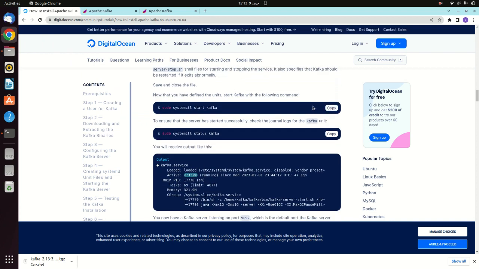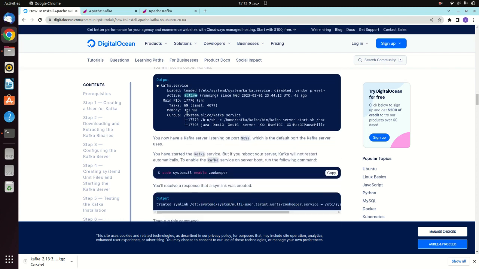Because of that, we can do these two tasks. We don't need to write the whole path just to run Kafka or Zookeeper. We just need to write sudo systemctl start kafka, status kafka. The enable command is used so that whenever you start your Ubuntu, it will automatically start the services of Zookeeper and Kafka. You don't need to start it all over again. You just enable it and it will start automatically.